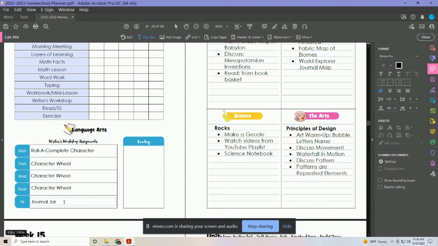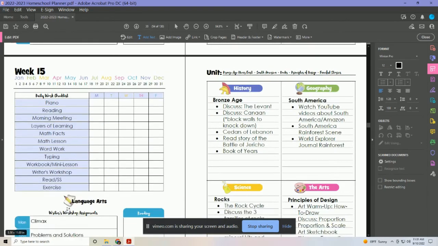So we have a journal jar that sits on our shelf, and they like just grabbing out something, and I'm always adding writing prompts to that. And so I usually put one of those in sometime during the week.